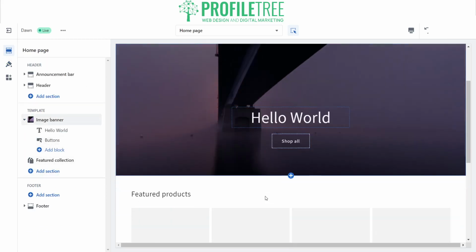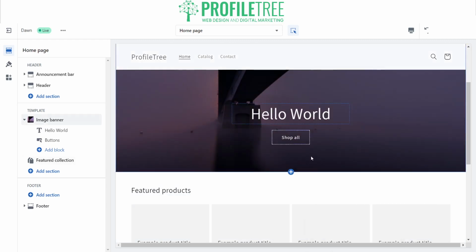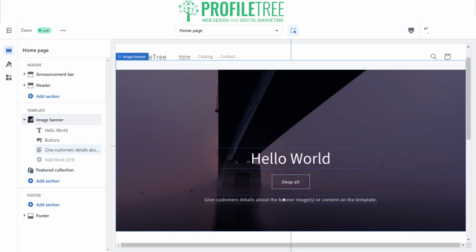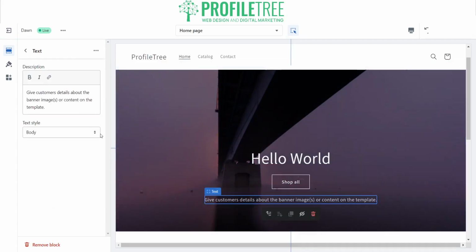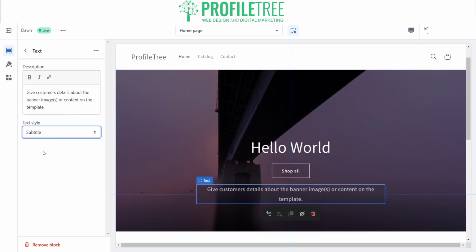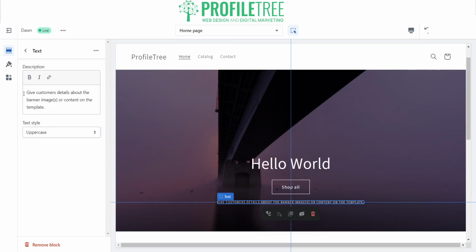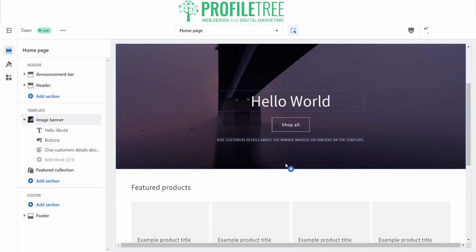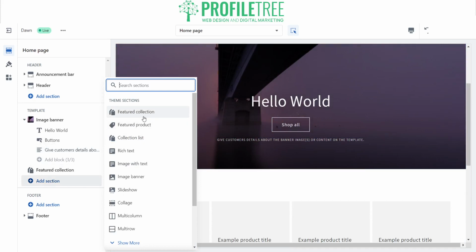So if you wanted to add more blocks, you can go ahead and do that. That's just mainly just going within the area here. Of course, with the theme blocks, I can add some text. So some more text within there. Maybe I want to add a description. Like so. I can have that as a subtitle if I wanted to. Have it all completely uppercase. And then when I'm satisfied with this section, all I would need to do then is add another section.